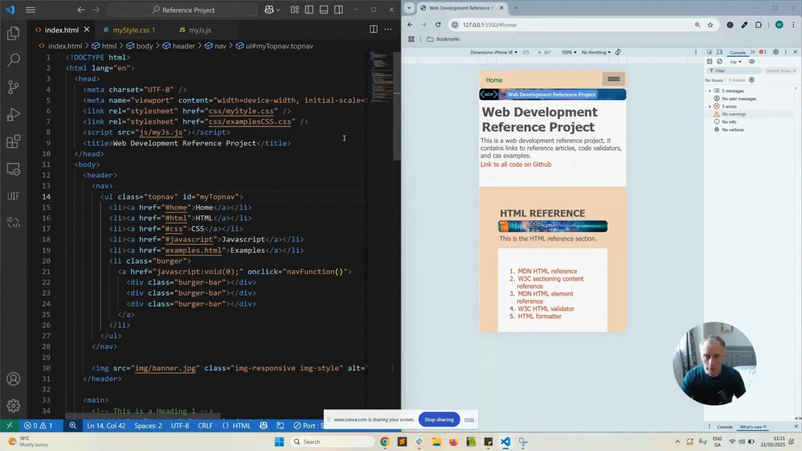And before I go into our JavaScript file, make sure you've also linked the JavaScript file. Up here in the head, we can see a link to our mystyle CSS, a link to our example CSS, and a link to our JS folder, myjs.js JavaScript file. So let's go into our JavaScript file.